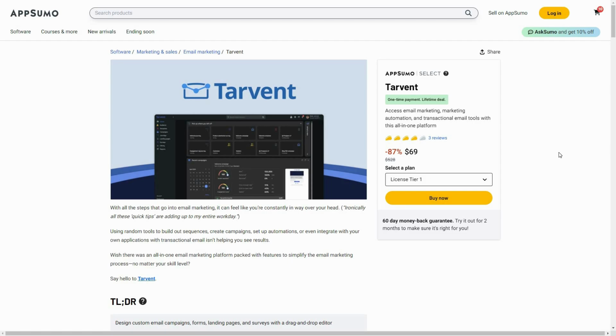And the best part is Tarvent has email marketing automations, and in terms of automations you can either create your own automation from scratch with your own action or flow, but other than that there are also pre-made automations or templates, and Tarvent is currently available on Appsumo as a lifetime deal.